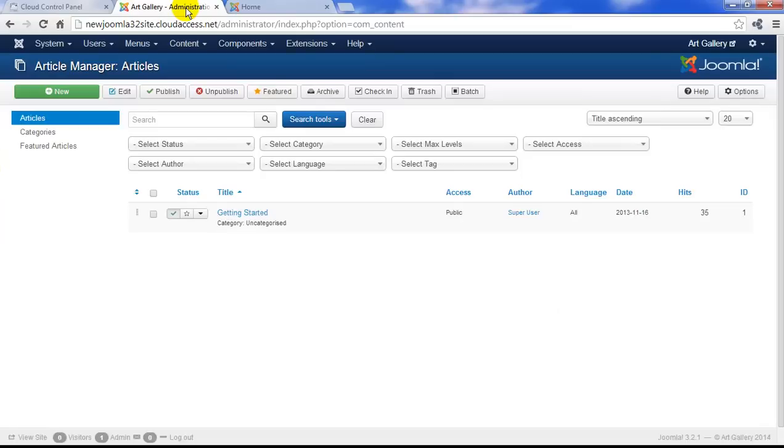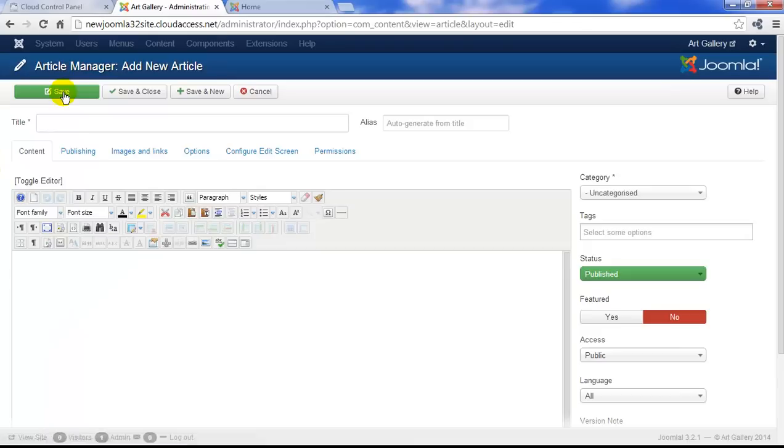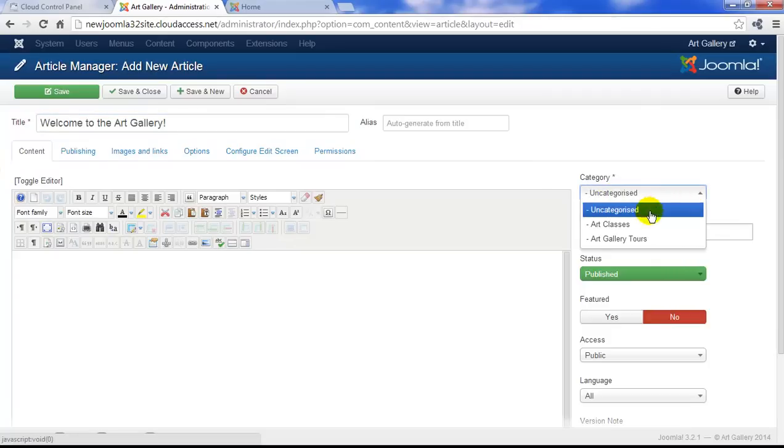By returning to the back end of the site, we can click on the New button to create a new article. Once again, as you create the article, pay attention to those asterisks. You have to create a title, so we're going to add a title in for this article. And we'll also want to make sure that we save this article into one of the categories we created. For now, we'll put this in the Art Gallery Tours category.